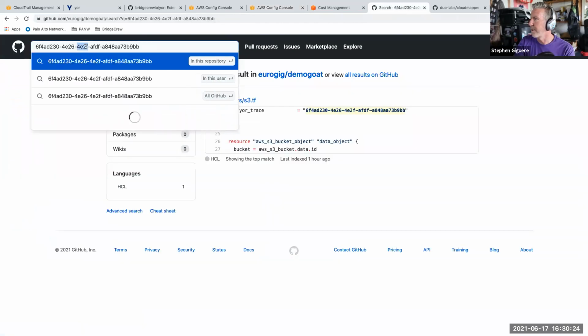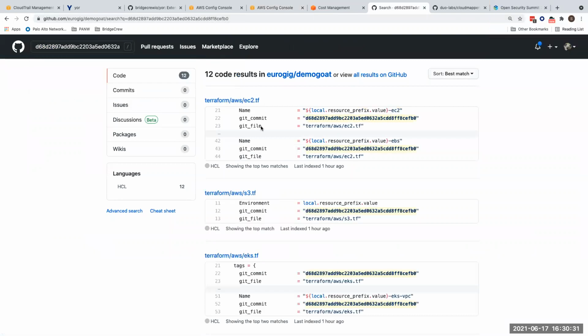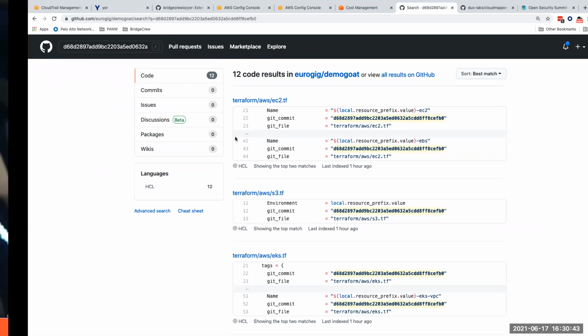So if I went here and I took the git commit, I could type, yeah, you were going to see all of them, right? You got everything. And what if I had goodness knows how many? That's where the Yor trace comes in to be really handy because it's unique. Yeah. Exactly. Now this is awesome, right?